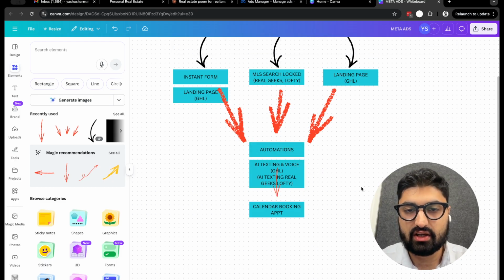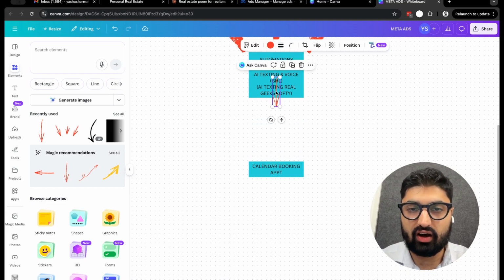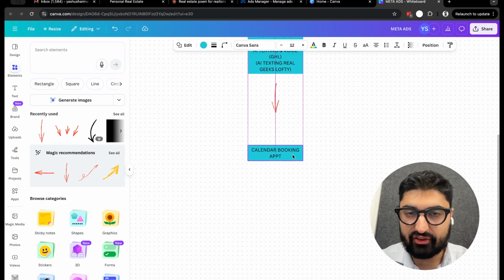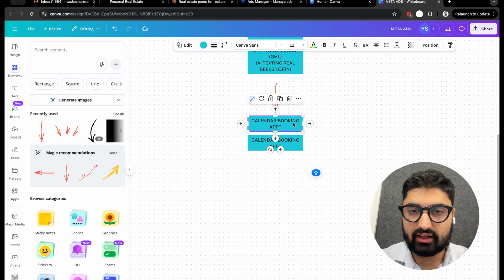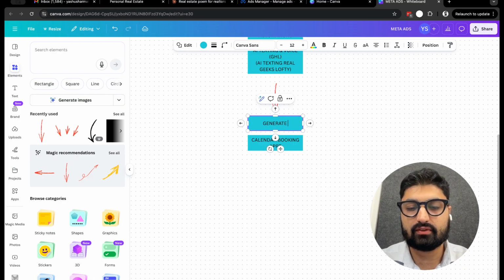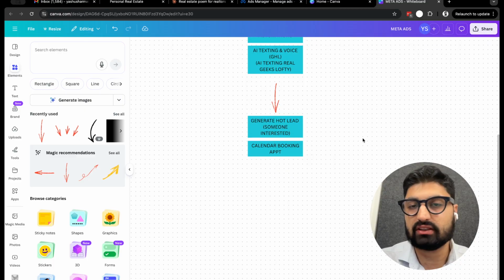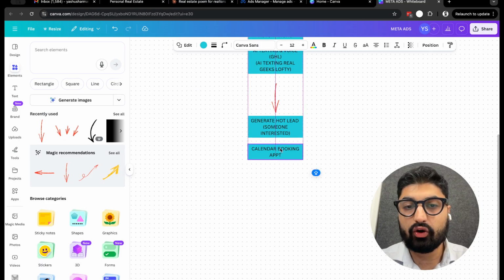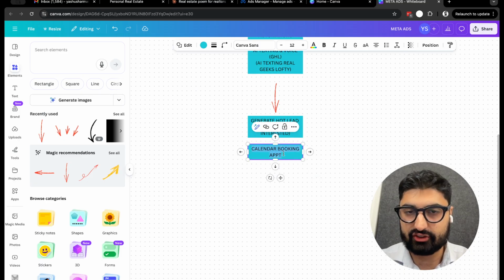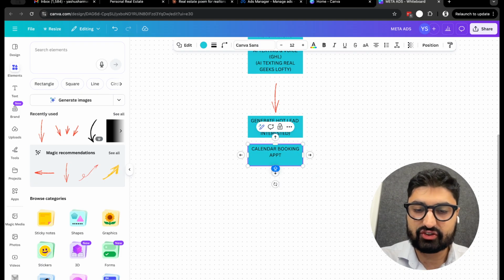Now, the whole goal of this is either to generate a hot lead, someone who's interested, right? Maybe the AI talks to them and they go, "Yeah, I'm interested. Yeah, maybe have Yashu call me or whatever." Great. Now you can read the transcript, you can get through that sort of summary. Or they book directly on your calendar. Either the voice or the AI bot books them in.